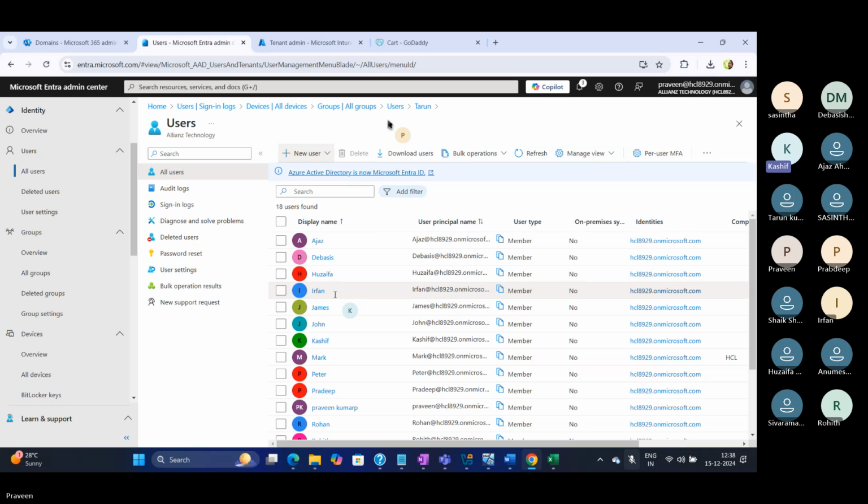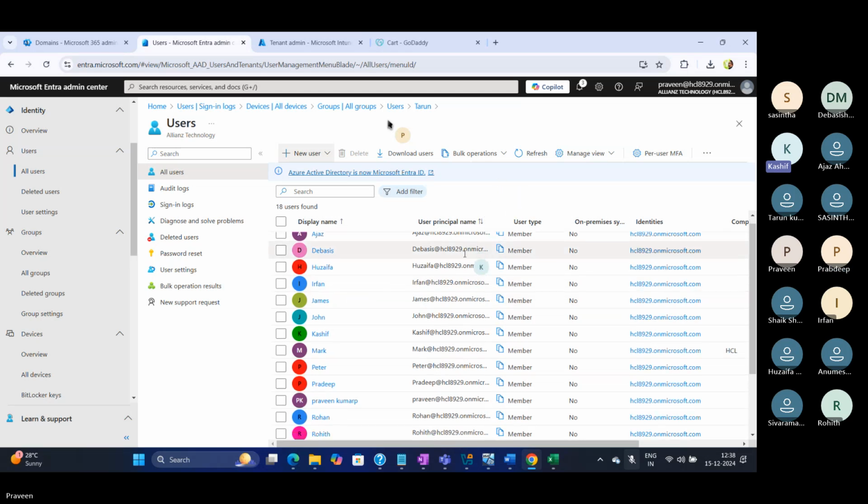So for that, you need to download Microsoft Entra AD Connect tool on your domain controller and create a synchronization link between your on-premises Active Directory domain and cloud Active Directory. So once the synchronization is done, then all your data will get synchronized from on-premises to the cloud. Okay.